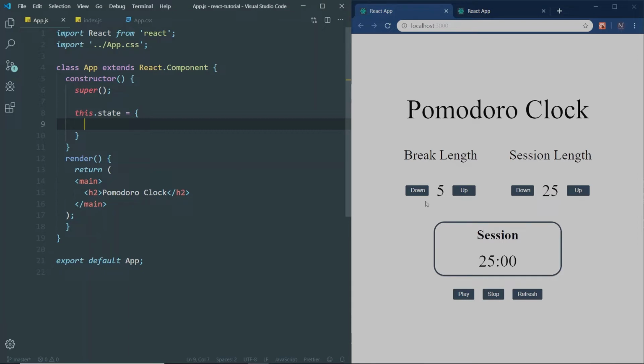Okay, so first thing, let's decide how we're going to break this up. So we have a break length, session length, and then we're showing the session length, and then the action buttons, is what I'm calling them: play, stop, and refresh. So I see three components. So we have the break length with the up and down, and then we have session length with the up and down buttons. And then we have the box showing the break length and the session length as well with these play, stop, and refresh buttons. So this will be a component, and these two will be in separate components as well. And for this project, since it's small, we're going to keep everything in one CSS file just for simplicity.